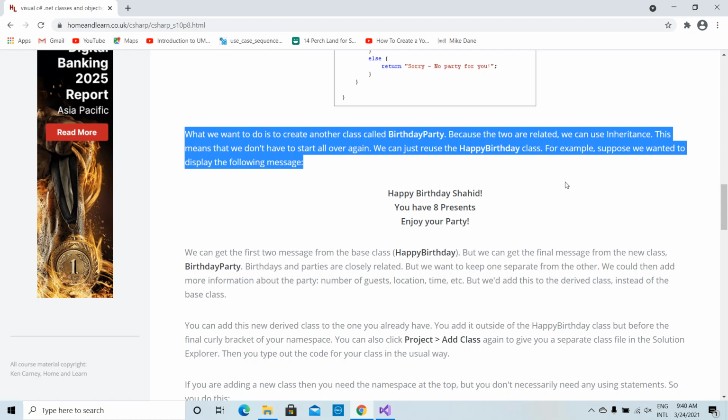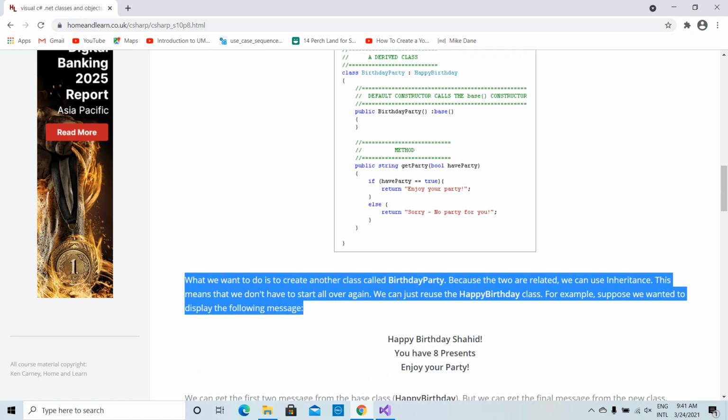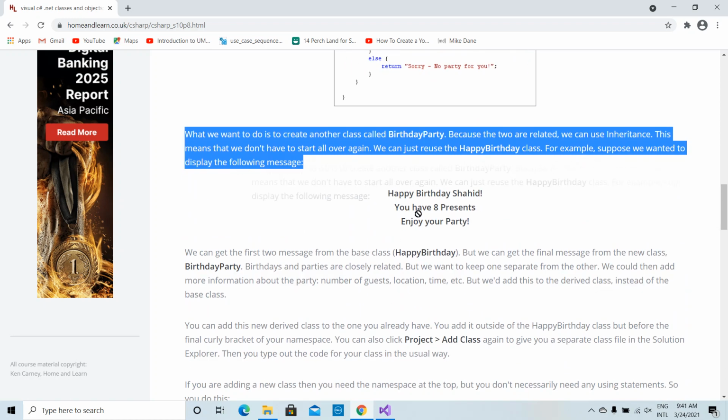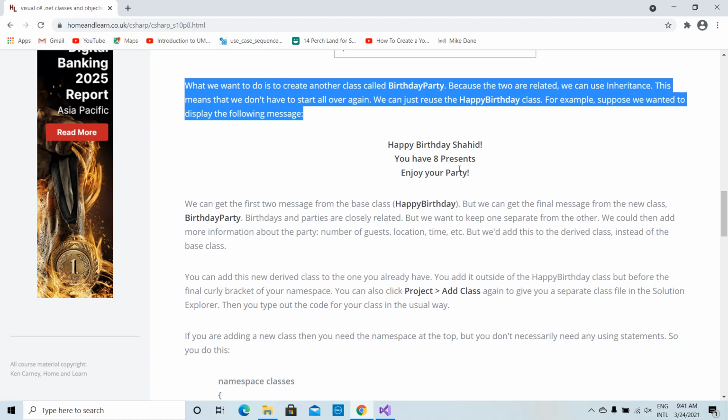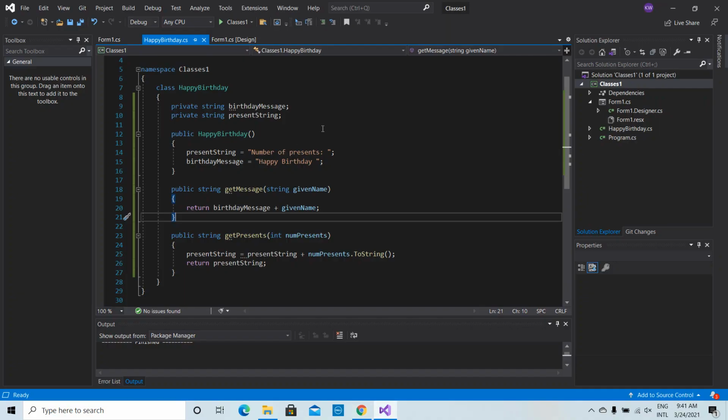For example, suppose we wanted to display the following message. Suppose we want to display this message: happy birthday Shahid, you have 8 presents, enjoy your party. Something like that we need. So if you consider this class, using this method you can get happy birthday Shahid after passing the name, then using this one you can get the number of presents.